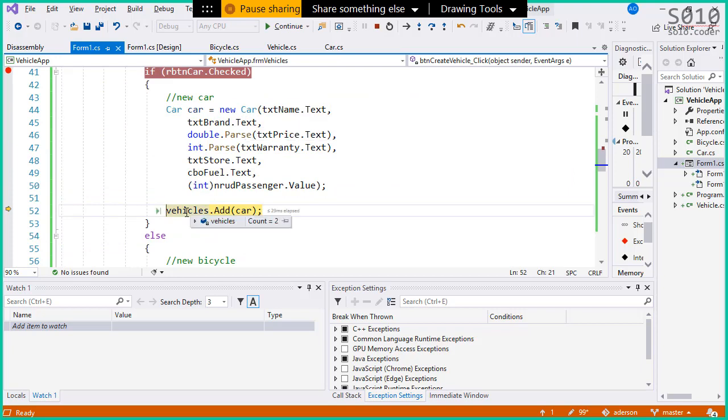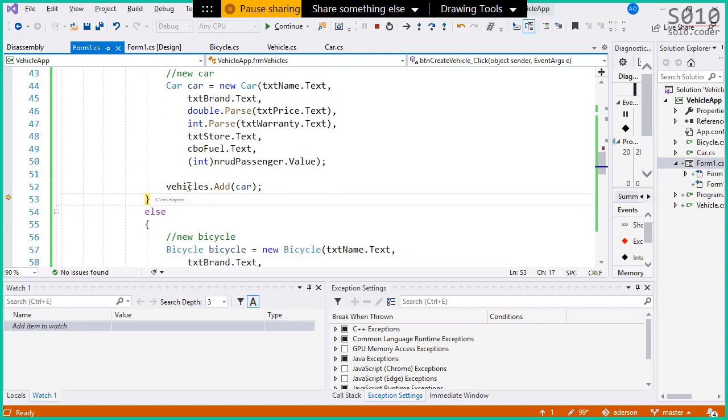Vehicle right now has 2 elements already. I'm adding a third one. So after I press F10 again, now vehicles has 3 elements. And as you can see, it has 2 cars and 1 bicycle. We can even see the type here. Okay?